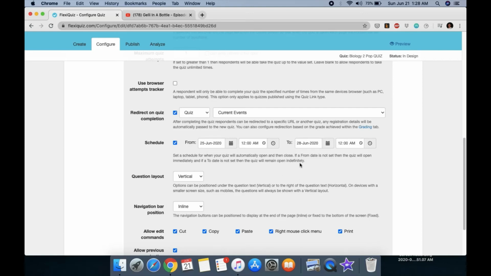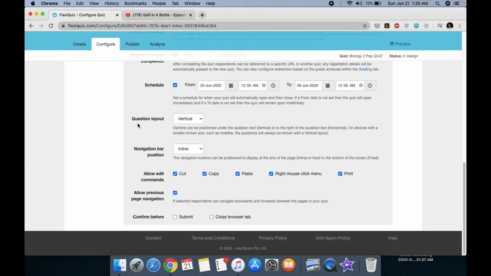But there's a problem with this. I don't know if they've fixed it already. Maybe we have to go back and uncheck this later. We'll just have to see. Okay, we can just keep this as is. Question layout, navigation bar position, there.